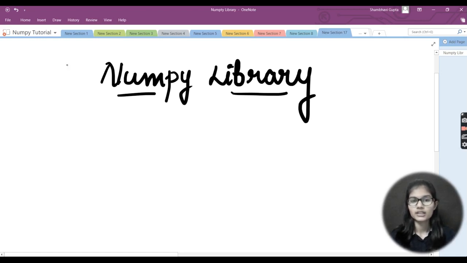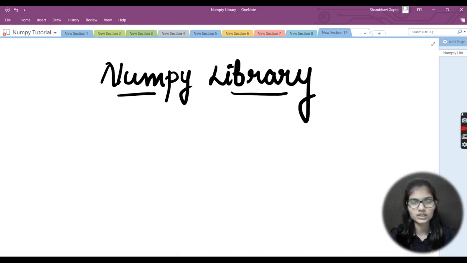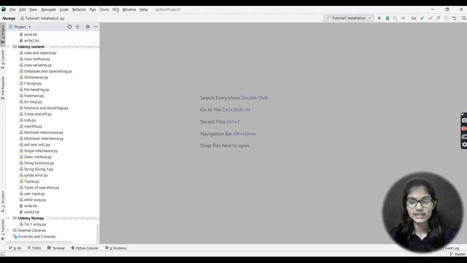Other than that, the question comes at how to use this library, right? For using this library, I would be telling you two ways, either the online or the offline ones. If you want to use it online, how you can, and if you want to use it offline, how you can. So let me quickly move on to one of my PyCharm IDEs which I'll be using for this whole course. Okay, so this is the PyCharm IDE that I would be using.